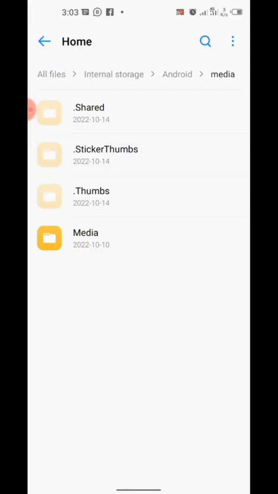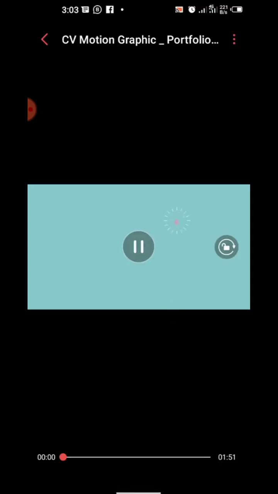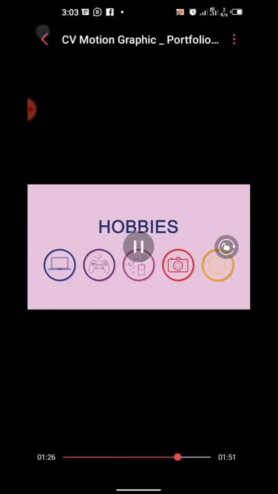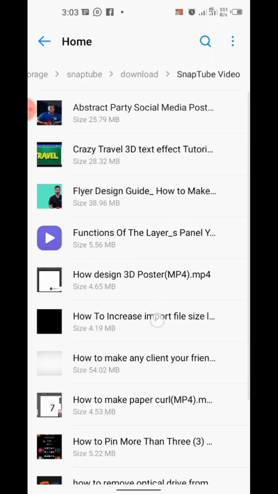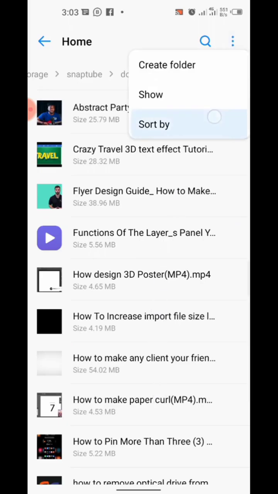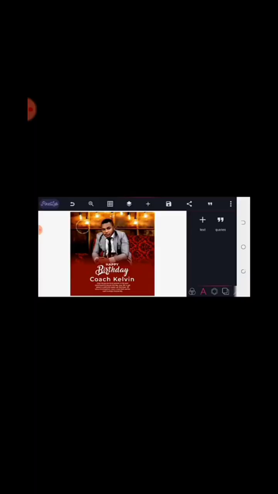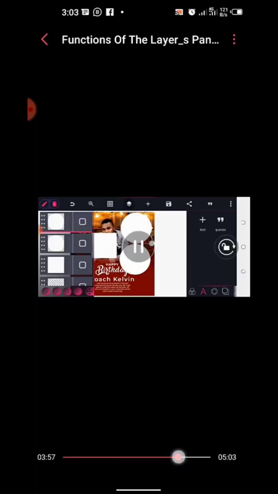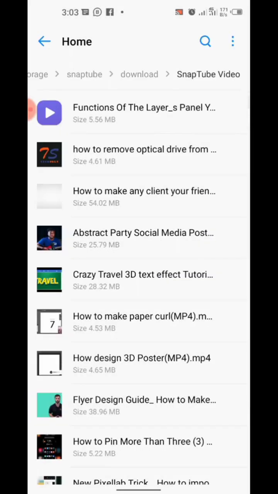truly really downloaded. So let's just come to my file manager. Now you see the video. This is the motion graphics we just downloaded. See, and also this is the option for, let's see, no, not this one. SnapTube. Let's just see. All right, sort by new, now functions of the layer. So you can now take it here and send it to people.